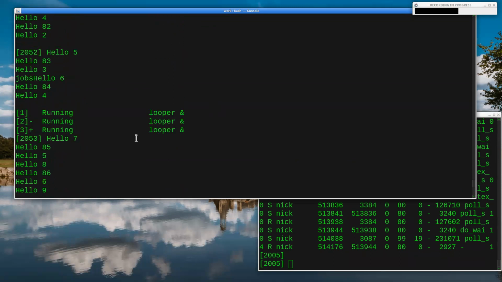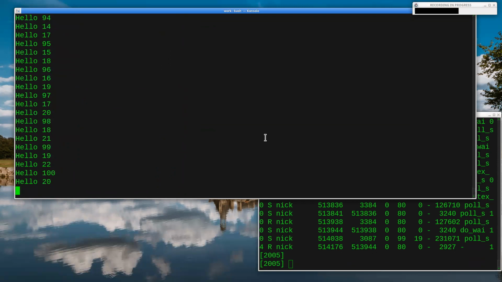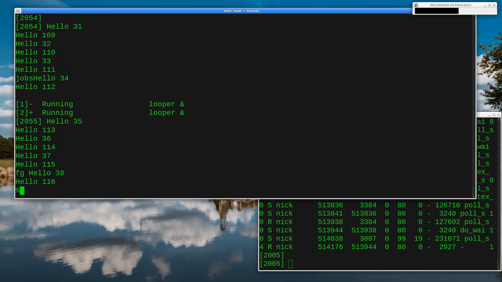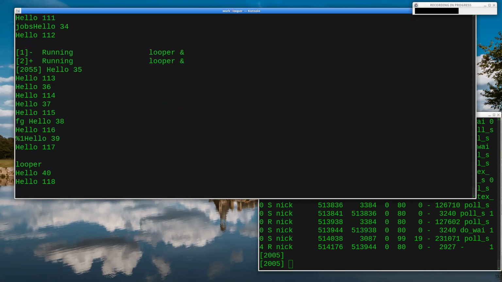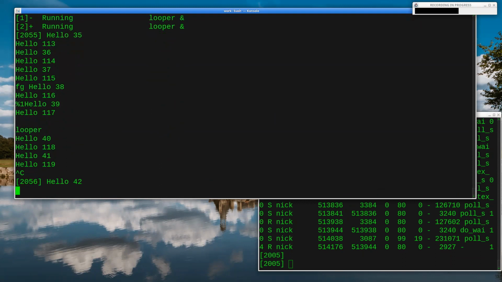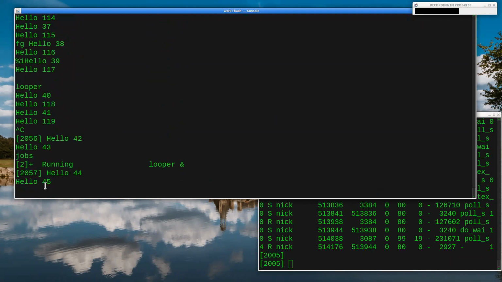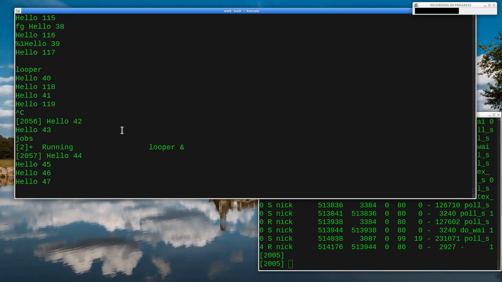And there's this number in brackets in front of them. This is something I can use to refer to one of these jobs. So for example, I could say foreground %3, and that 3rd job is now in my foreground. Now if I hit Control C, it kills that job. And now if I say jobs, I've got 2 jobs running. And if I say foreground %1 and Control C that, now I've only got 1 job running, which was the 2nd looper that I started.